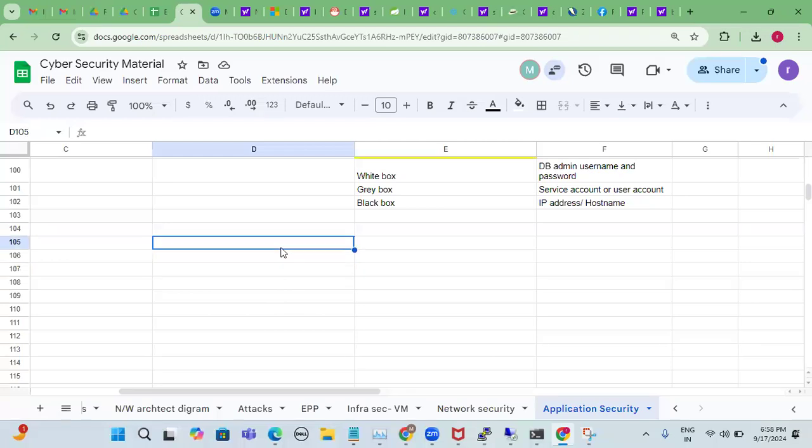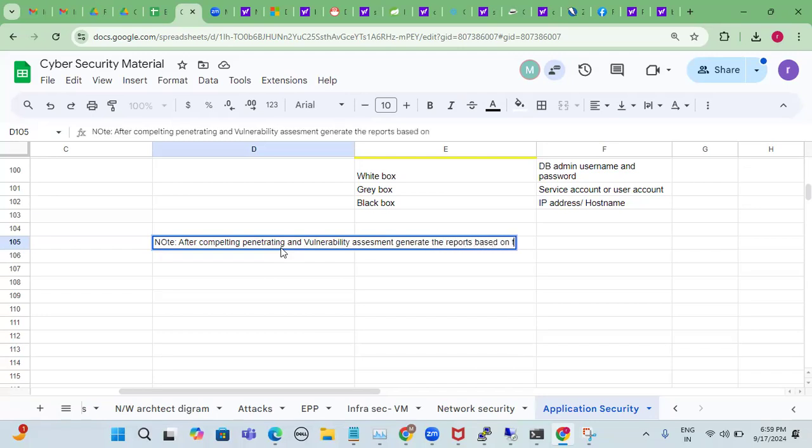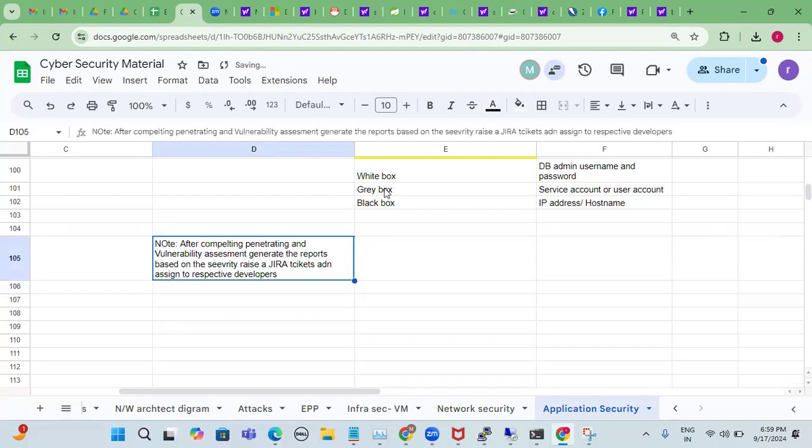After that, what we have to do now, note: after completing penetration testing and vulnerability assessment, generate the reports based on the severity, raise the JIRA tickets, and assign them to the respective developers or testers where the issue exists. Okay, so this is what we have to do.